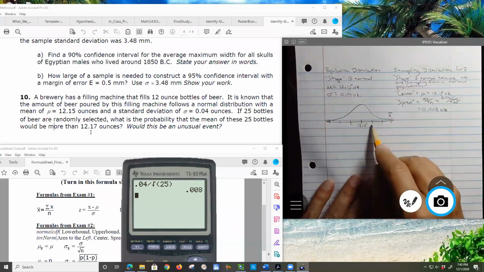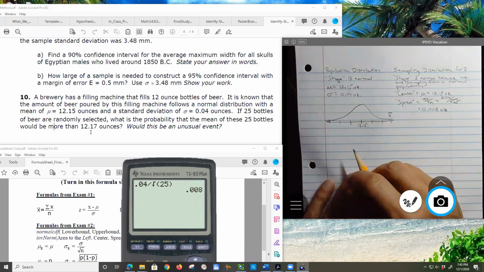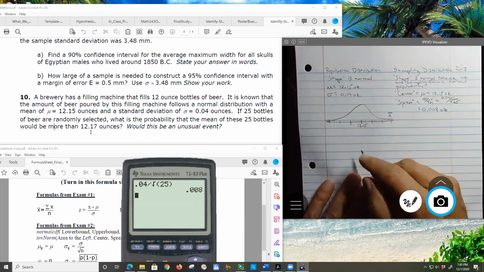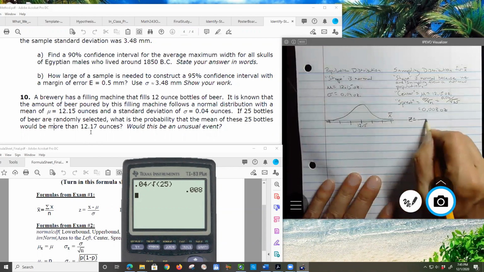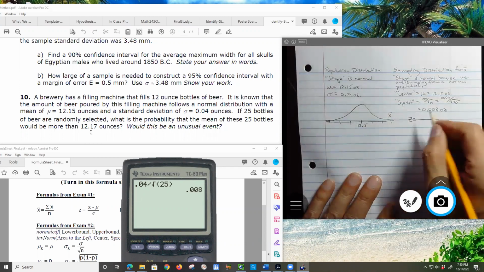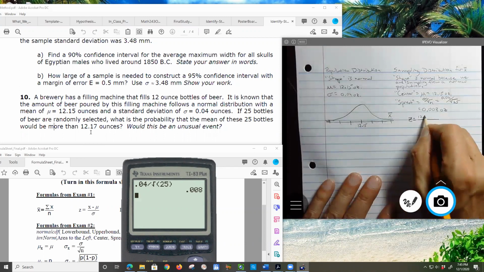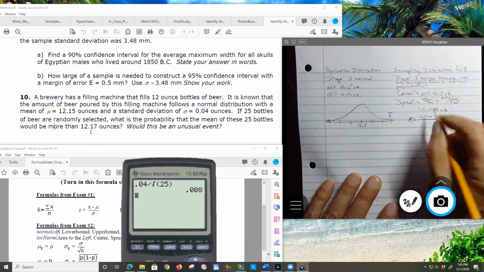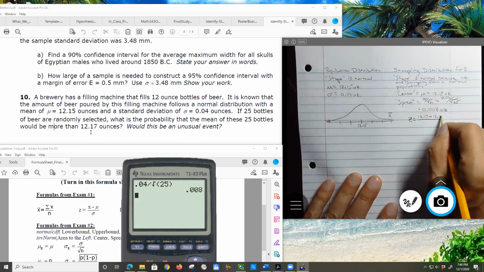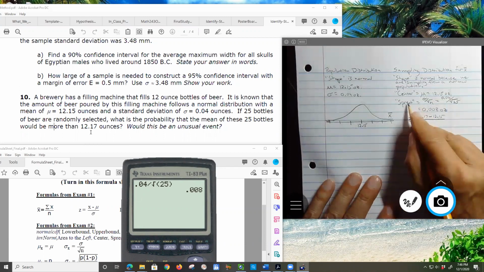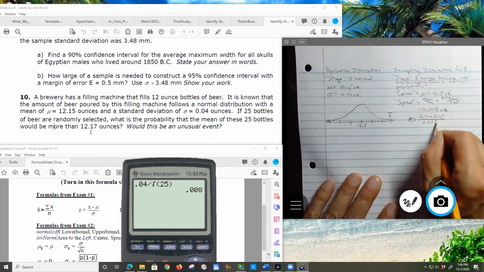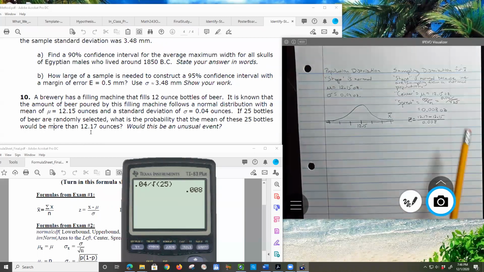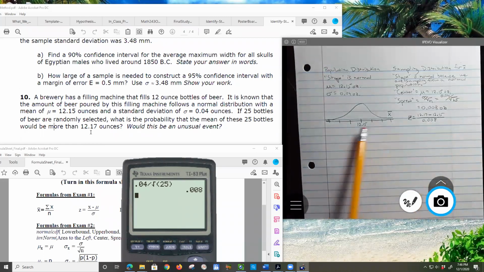Well, it's to the right. How far to the right? You know what the easiest way to find out where that locates? Turn it into a z-score. So take your 12.17, see how far it deviates from your center, which is 12.15. Then divide it by the spread, which is the 0.008. So let's calculate that, and that z-score will make it really easy to locate where it lands there.